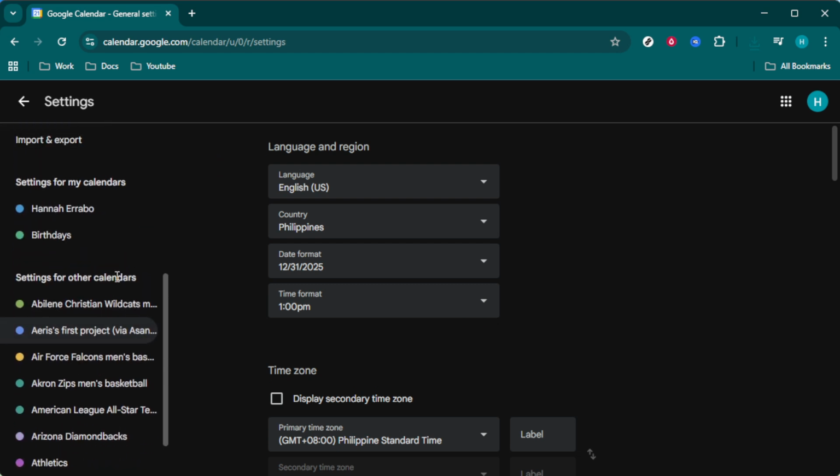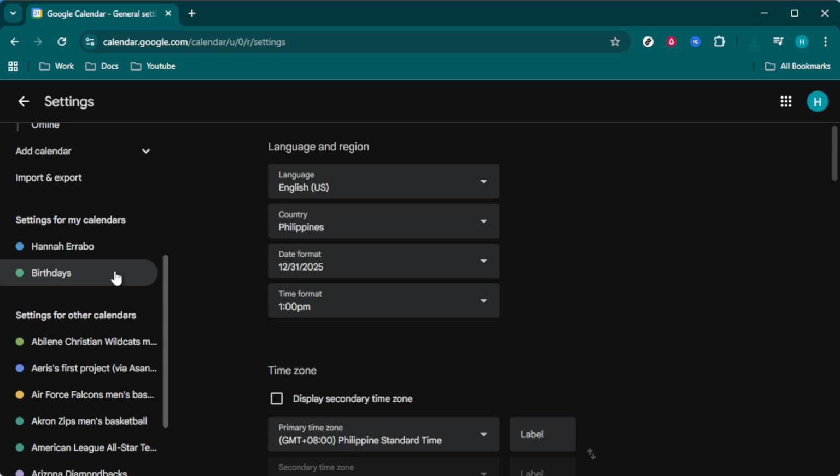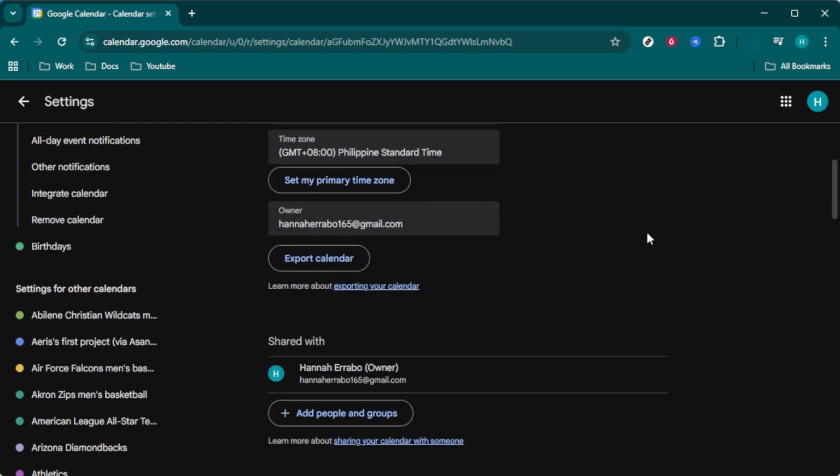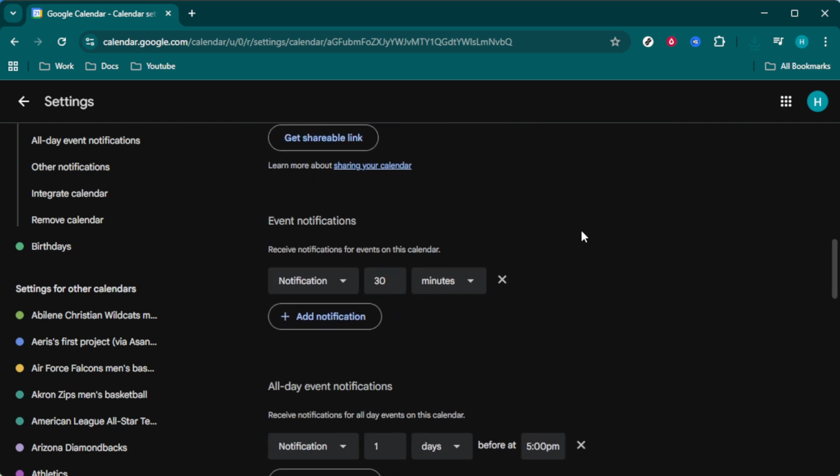Within the Settings menu, take a moment to browse through and find the specific calendar you wish to embed on your website. You might have multiple calendars, so ensure you select the correct one to avoid any potential mix-ups. Once you've located your calendar on the list, click on it to be taken to its settings page.